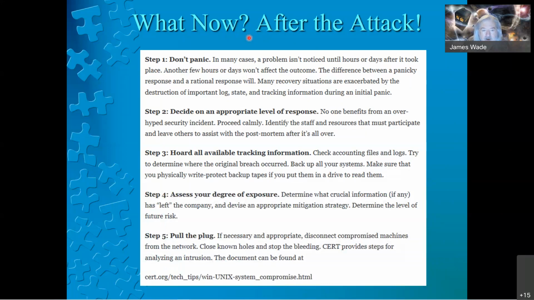So, what now? You've been attacked. Well, don't panic, okay? The biggest thing is make sure you have all the data. Decide on an appropriate level of response. No one benefits from an overhyped security incident. Proceed calmly. Hoard all tracking information. This is a biggie. You want to make sure you have files and logs. And as I said before, a good monitoring system will already have this information stored in a database. Assess your degree of exposure. And then if you have to, pull the plug. Unplug the system.